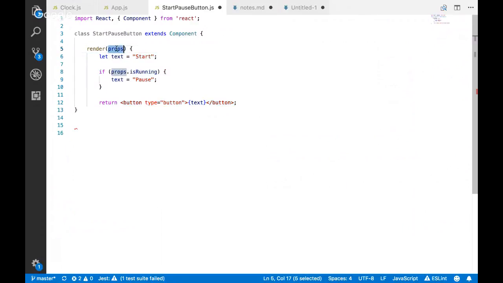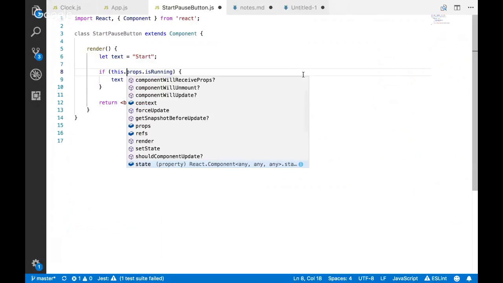Or actually, render doesn't take props. Render is just like this. Let me make this a proper method so it closes itself. And then we change our props when we are using a class-based component. How are our props different? this.props, because they're inside of our instance, our object that we're using.